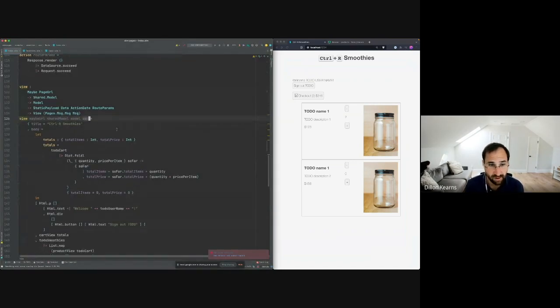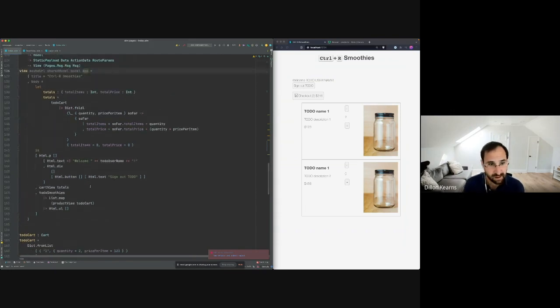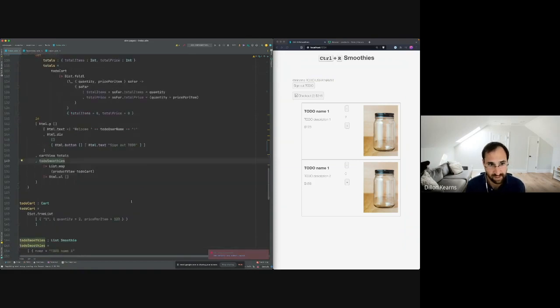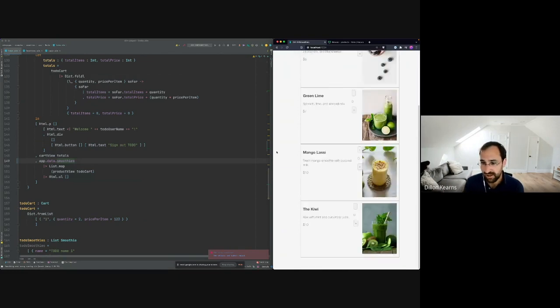We've got this thing called app here. You can think of it as application managed state. So because we're not managing it, we don't write a message, we don't write update. The application is managing this state for us. So let's take our to-do smoothies, and let's say app.data.smoothies. And let it live reload, and there we go. There's our data.